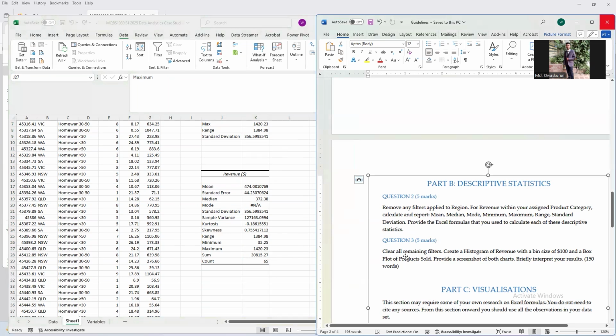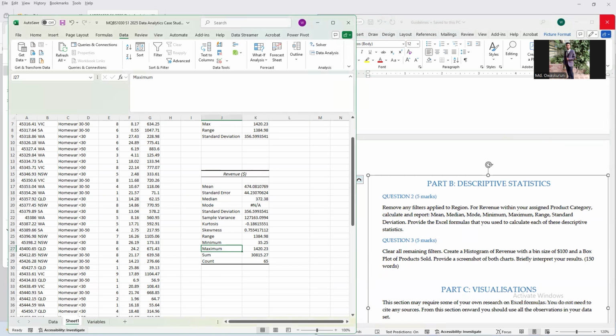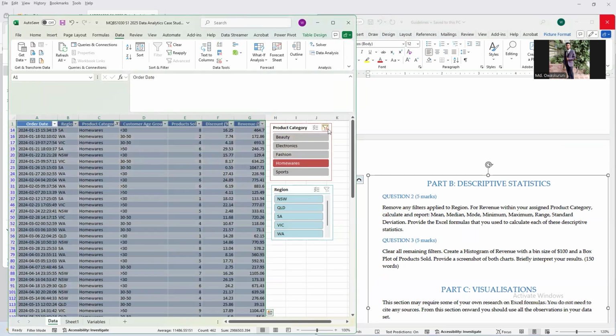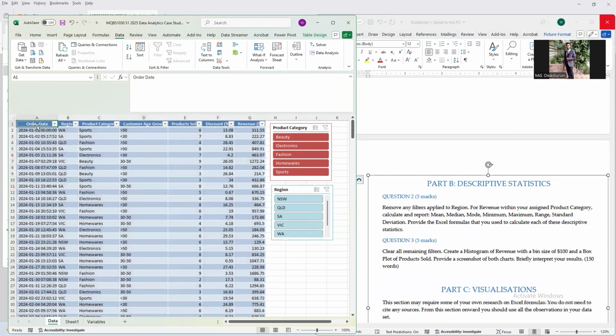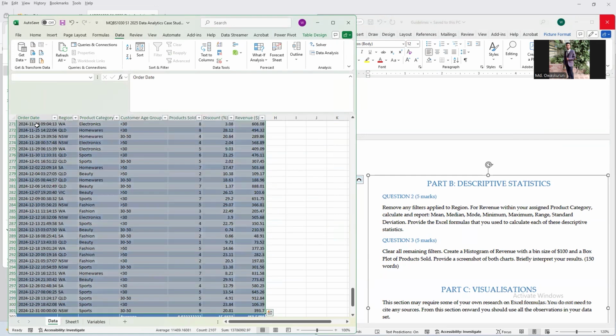After that, clear remaining filters and create a histogram for revenue with a bin size of 100 and a box plot for products sold. For revenue, we are going to do a histogram, and after that, we are going to conduct a box plot. So I have to keep the raw data here. First of all, I need the raw data. Here is the raw data. Control C, Control V, raw data.